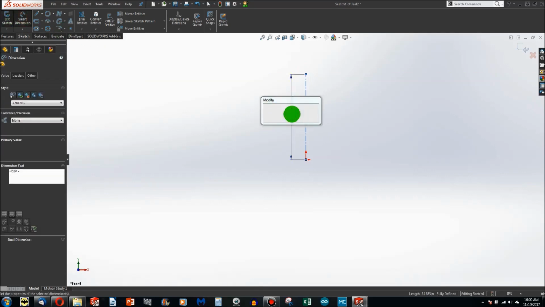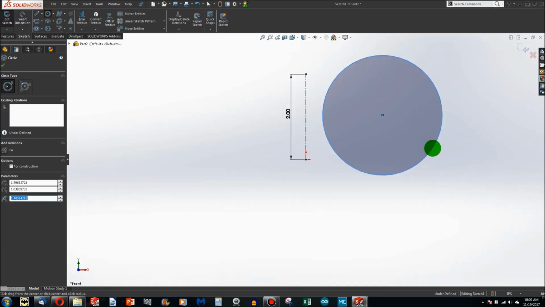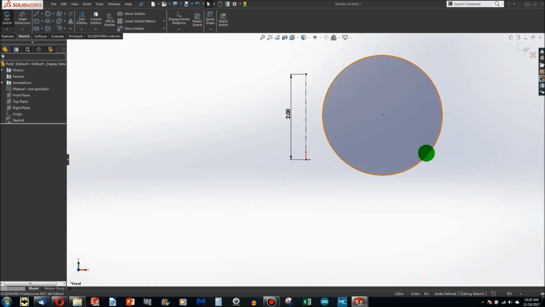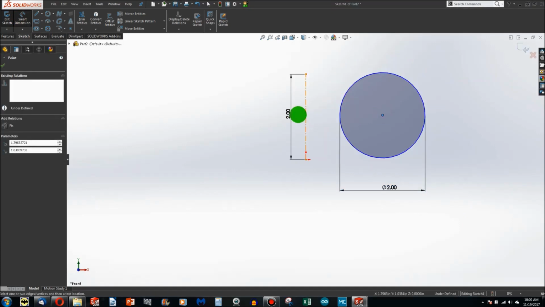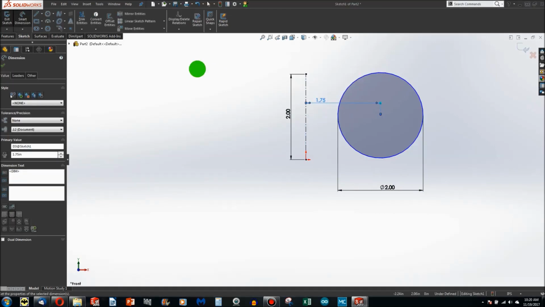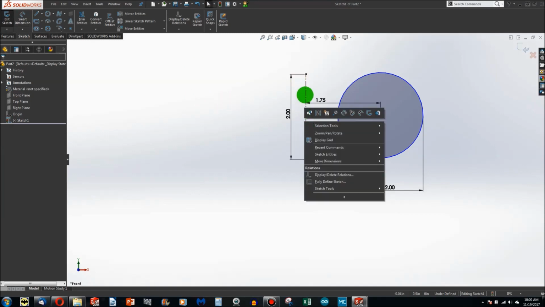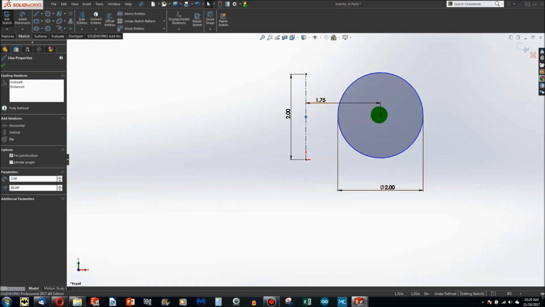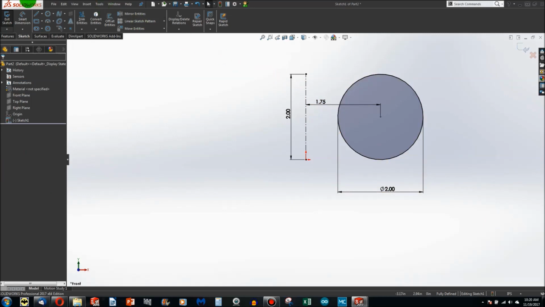You don't have to, but I will dimension my construction line. I'll make a circle. This will be the circle that makes the donut, and I'll give the circle a diameter of 2 inches. I'll give this, say, 1.75, and then for good measure I'll select a midpoint, select the center of the circle, and make them horizontal. So we're fully constrained. Again, very important to fully constrain.